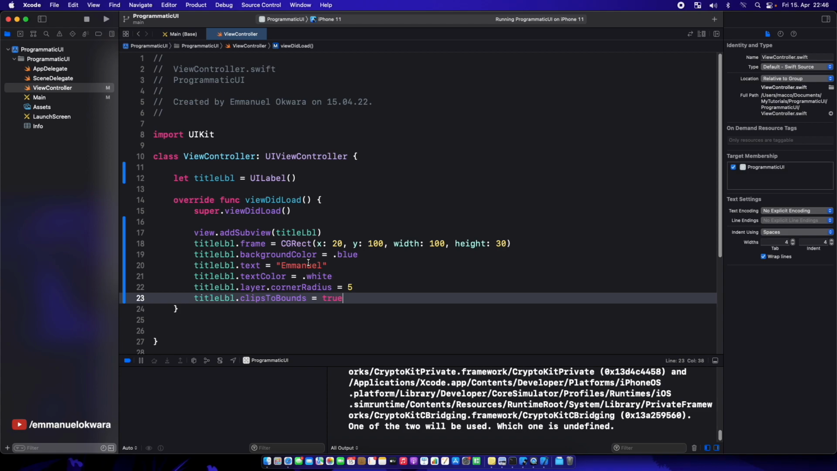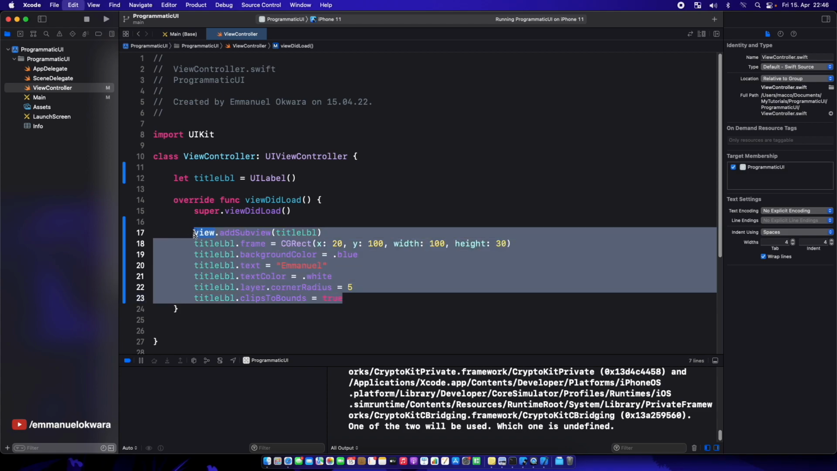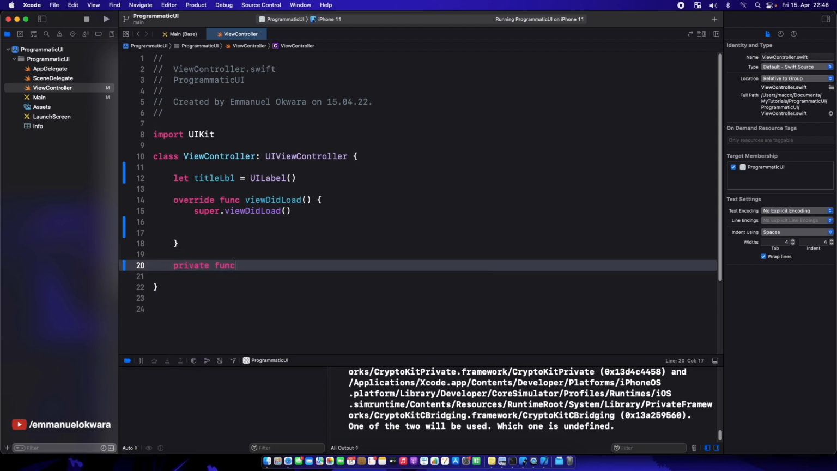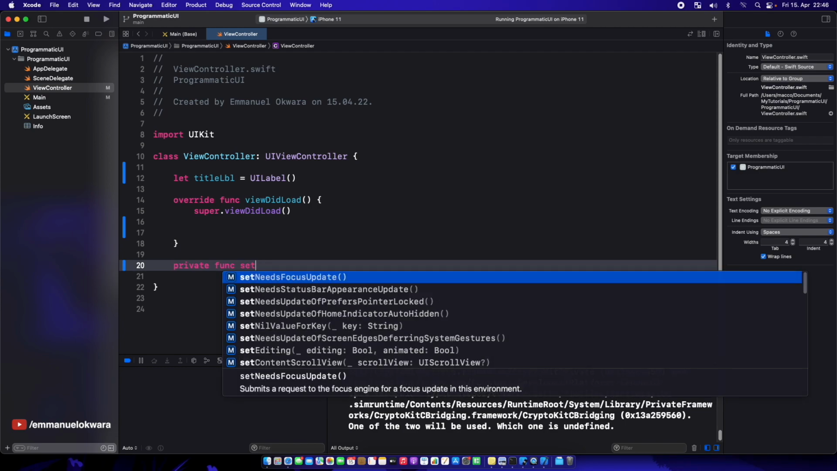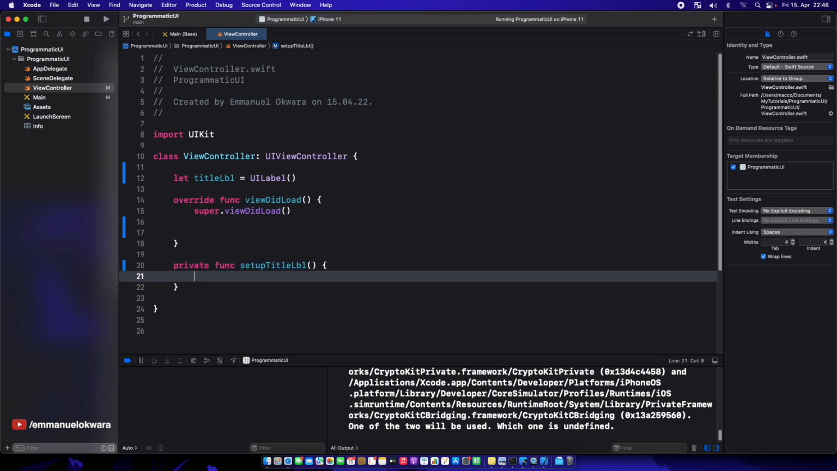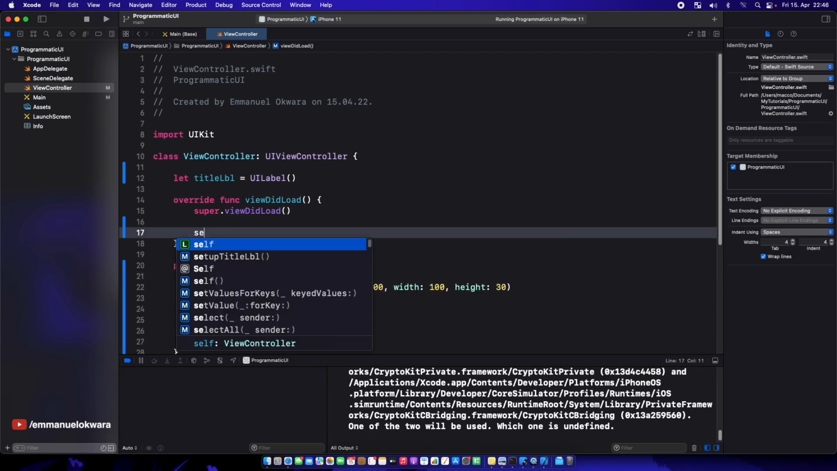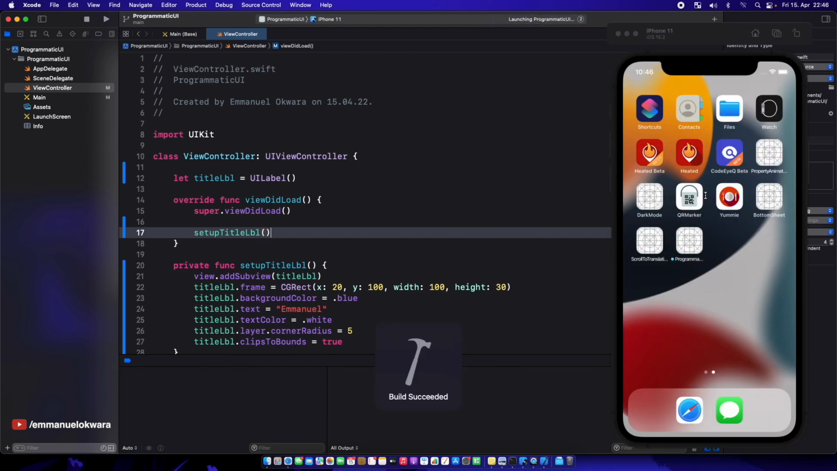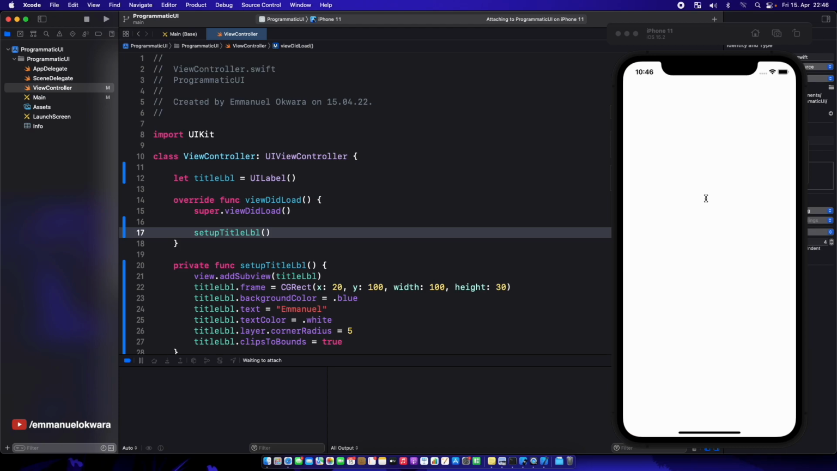So there are a couple of things that you can do to keep things cleaner. One of the things you can do is, of course, take all of these and move them into a function and call this maybe setupTitleLabel, right? And we paste that in here, and here we just call the function setupTitleLabel. When we run this, we're going to get the exact same thing, right? Comes up.